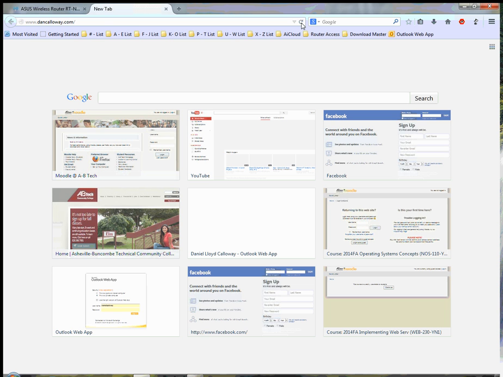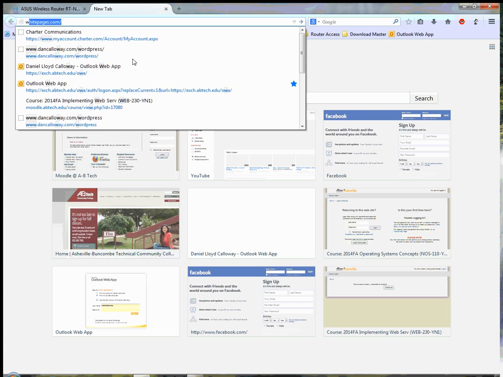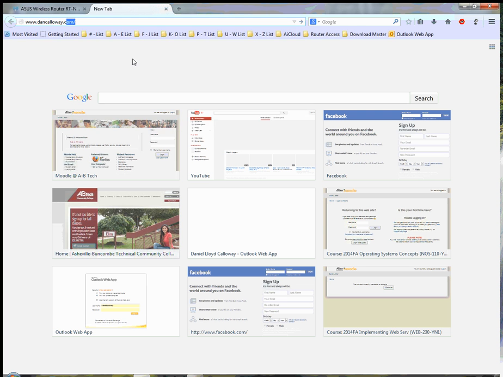So it's trying to resolve, trying to get there, and it's just not making it. Let me close that and try a second time. Okay, so you can see I'm not able to get out to my domain, dancalloway.com, because I've got URL filtering on that domain website in my entry for the URL filter list.